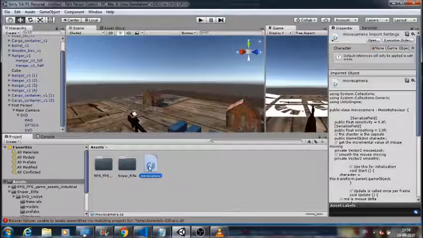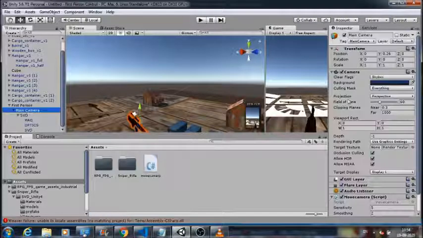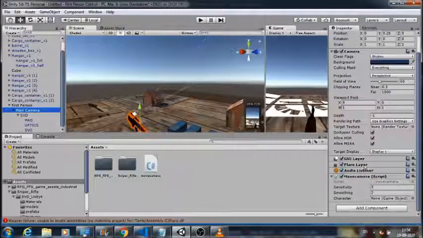and then we need to apply this script on the main camera because we want to control the main camera, right, with this script. So we can drag it and drop it on this main camera. Let's just click on the main camera and see in the property inspector whether the script has got added or not. Yes, this script is getting reflected over here.